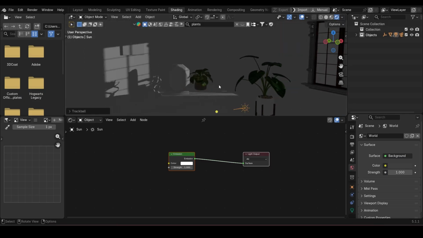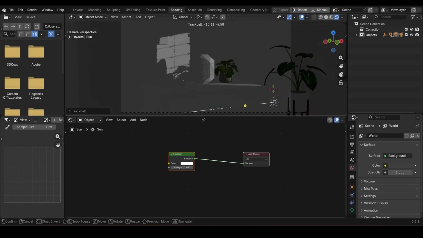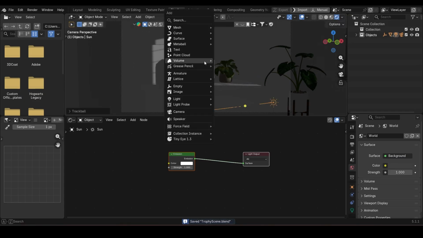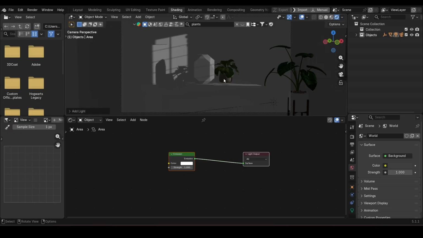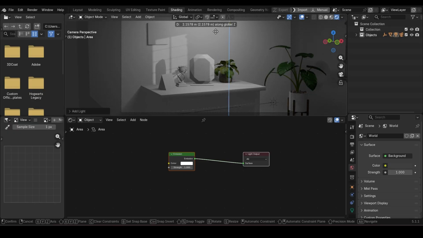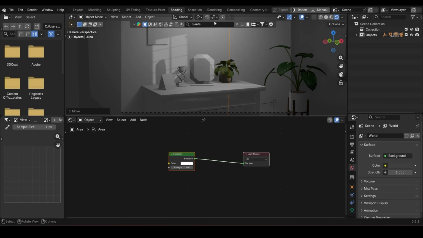You can adjust it accordingly. I want that reflection there. And I'm adding another light. This is an area light. Scale it up a little bit. And explore the power and shape settings.